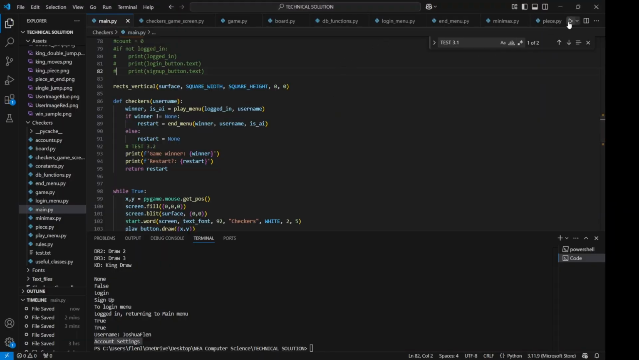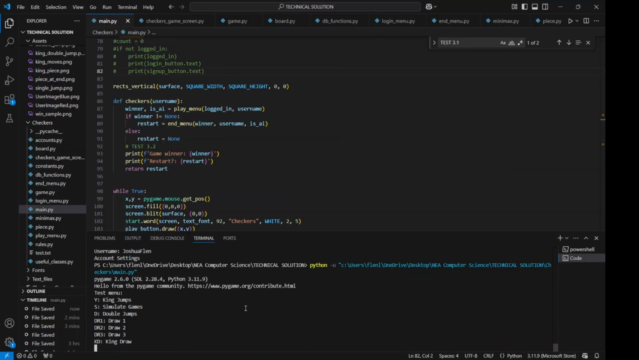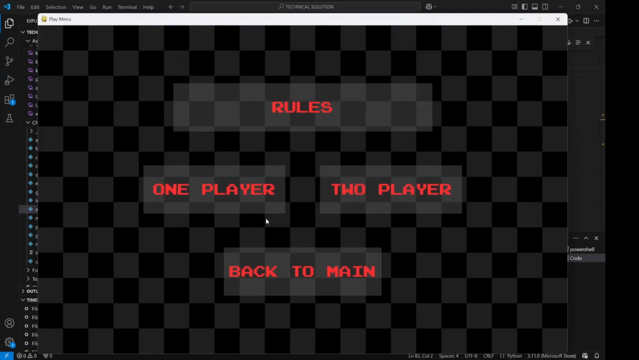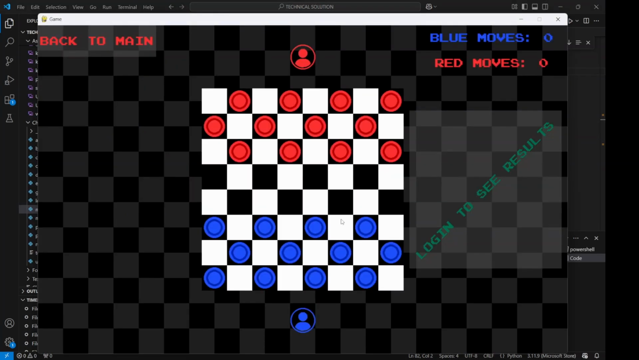Firstly, I am going to enter into a game, and I will play through the game to show the end screen once we get there. So I will come back once I've finished this game.